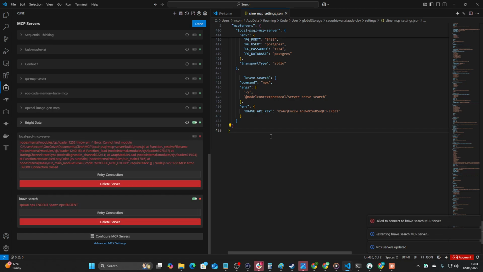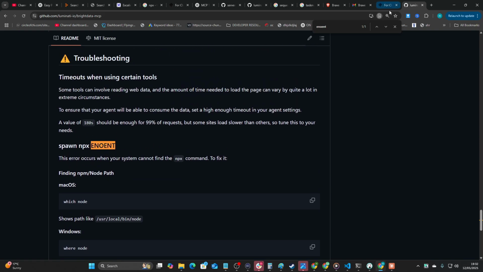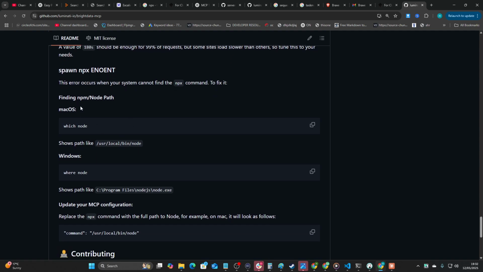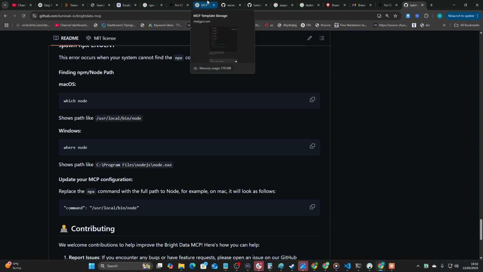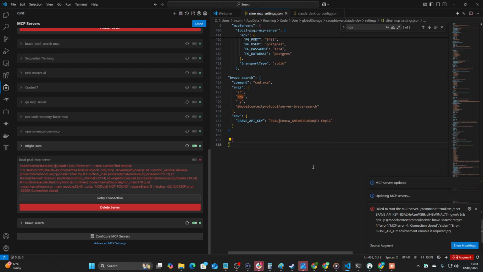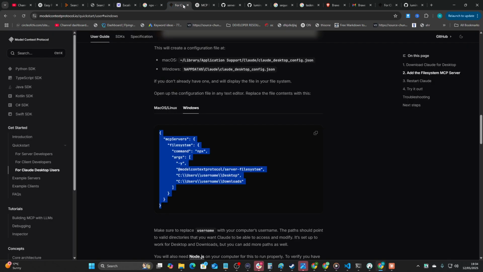Okay, so it says ENOENT. So actually the Bright Data MCP page does have something that explains npx ENOENT. This occurs when your system cannot find the npx command, to fix it, blah, blah, blah. So probably what's happened is there's some kind of problem with the command. Okay, so the problem here, guys, is the way that the command is written, okay? The command actually has to be cmd.exe, and the arg has to be npx, okay? So for some reason, this gets messed up.